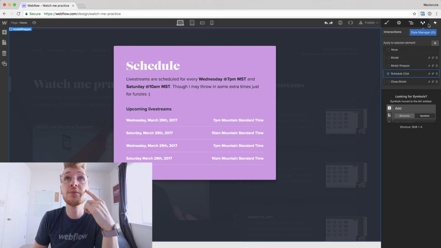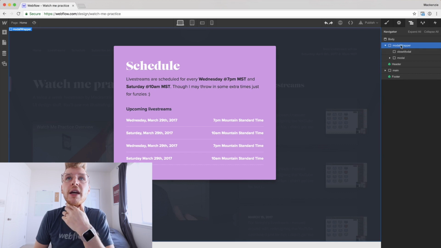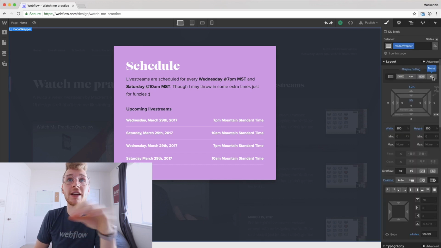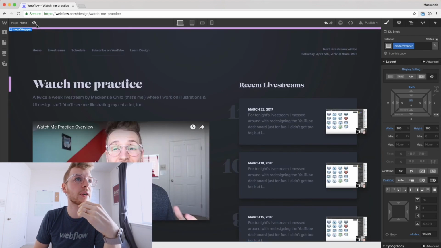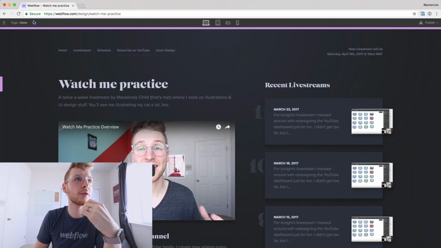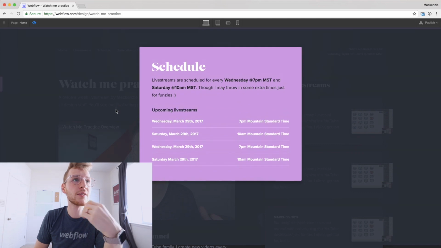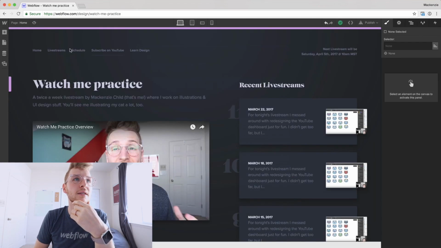All right, so that should be all we need to do. Let's go into the layers panel and make it display of none, just so we can see what's going on. And let's toggle the preview. So it bounces down, but when we click, nothing happens.